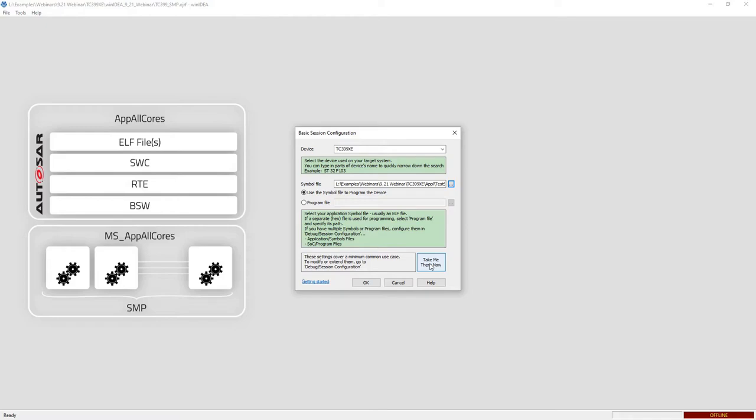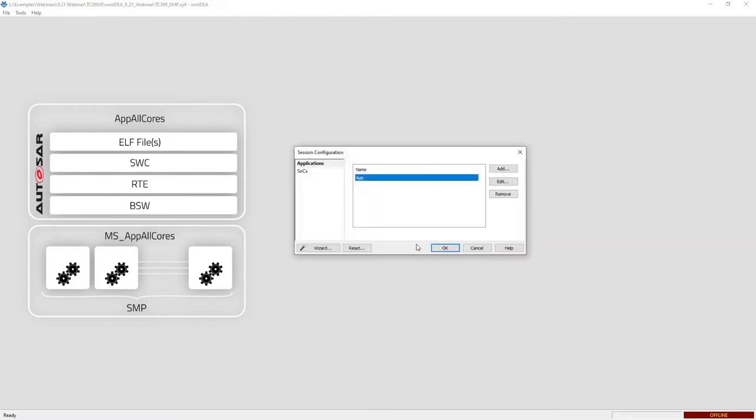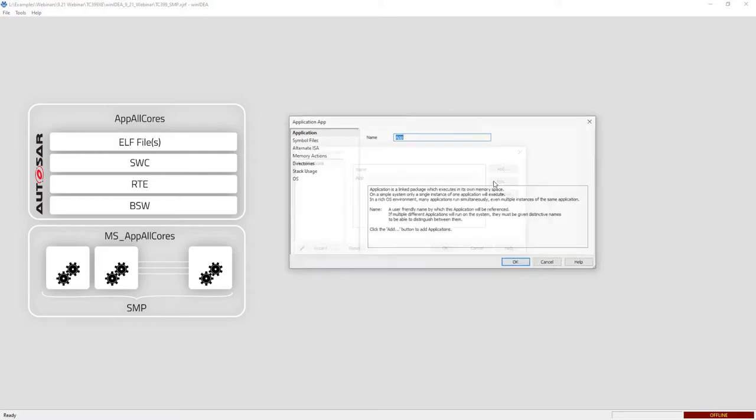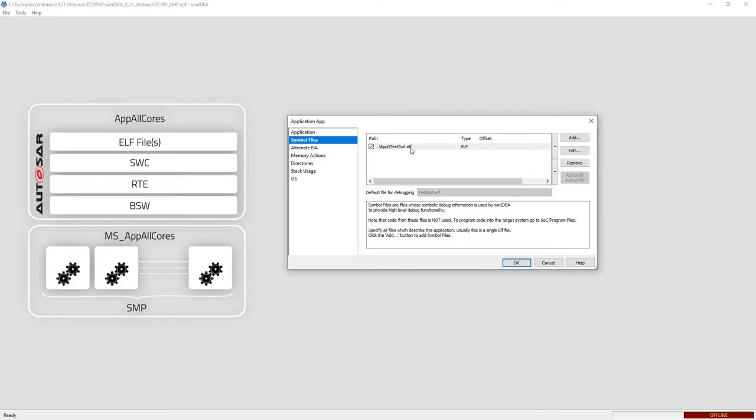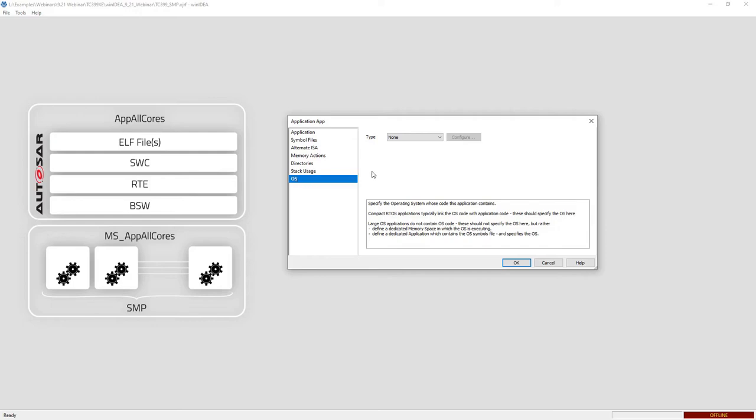Now we're going to make the additional configuration for the SMP and mapping the application space to the memory space. So we'll use the configuration that winIDEA created for us. Here we have a default application space. We'll go ahead and edit that, and we'll just call it app all cores. You can obviously name it whatever you want. We have our single ELF file here that programs all 6 cores.